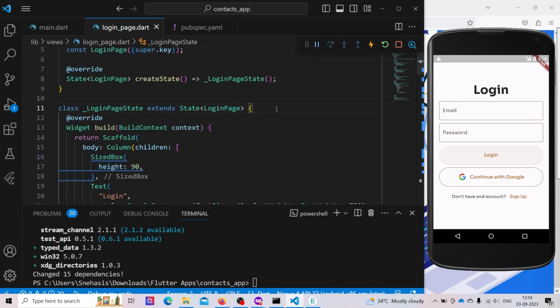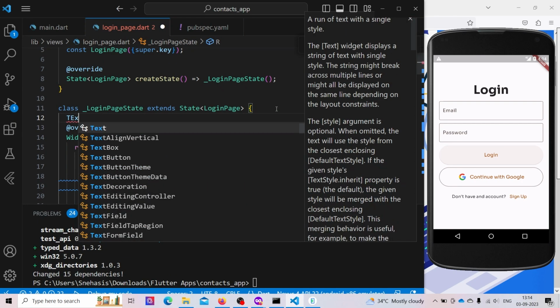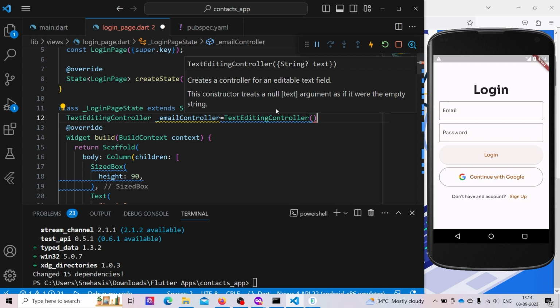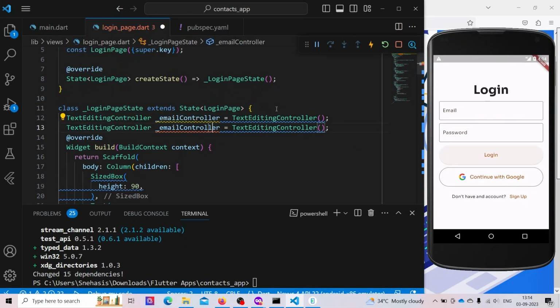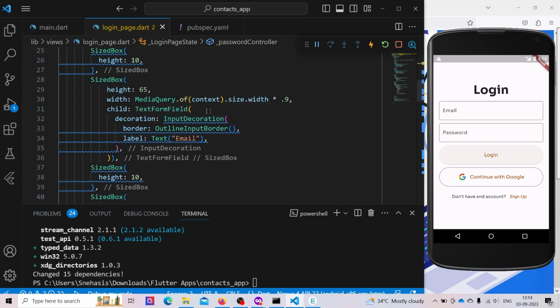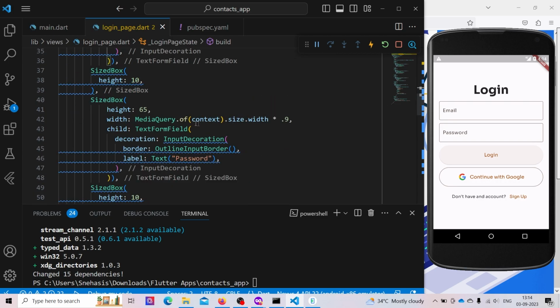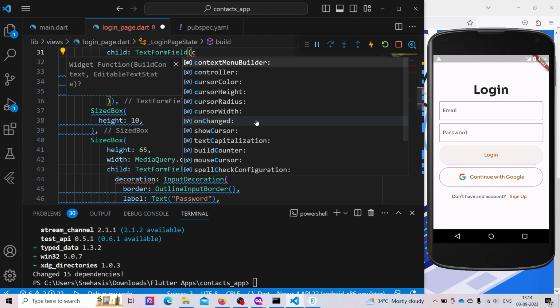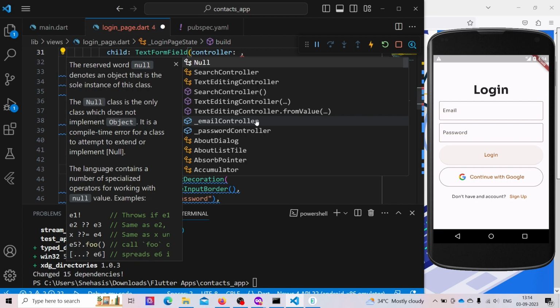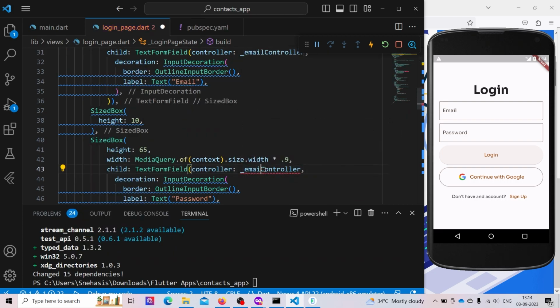Let's add some text editing controllers. First one will be our email controller. Second one will be our password controller. And we need to link these controllers with our text form fields. First will be our email controller, and second will be our password controller.